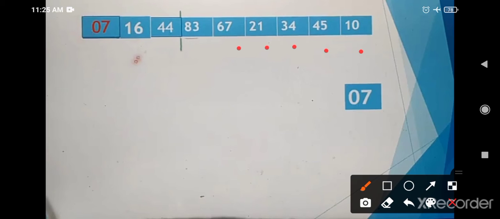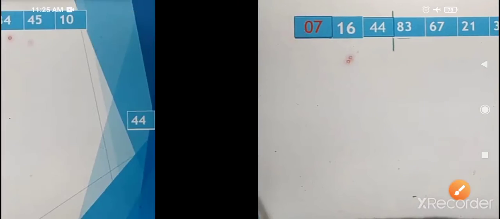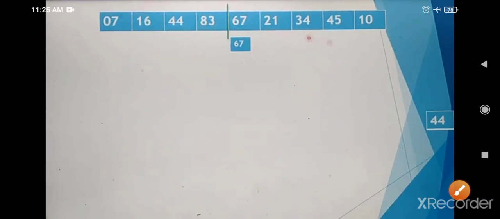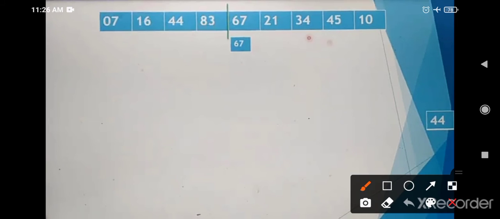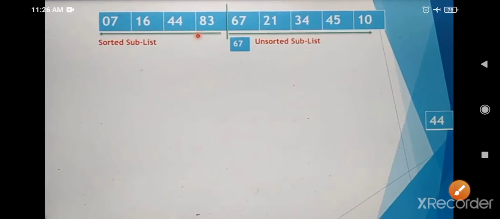These are in the unsorted sublist. Now we pick out the element 67. Again we compare it with the first element, 83. So 83 is a big element. The 67 is placed in the position of 83, and 83 is placed in the position of 67. Now we can interchange it.